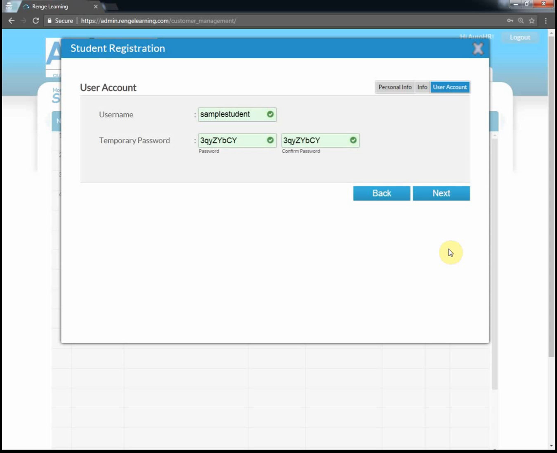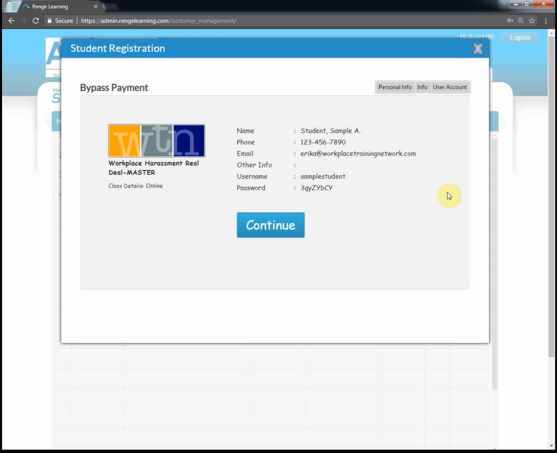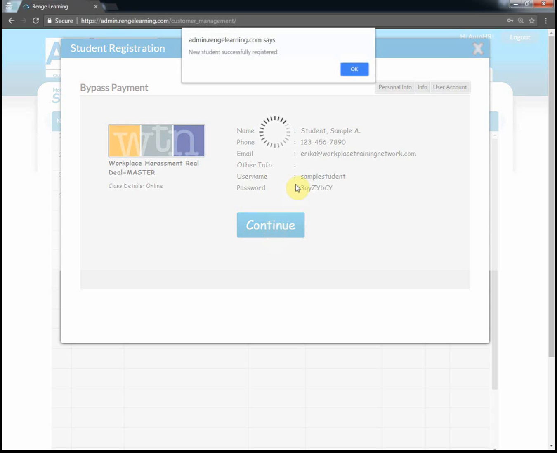You'll move on. Here is where the username and temporary password are generated. This is done automatically due to security protocols. The temporary password will need to be changed immediately upon first login. Once you get to this final window, do verify that all of the information is correct and go ahead and click Continue. As soon as it says New Student Successfully Registered, your student is now in the system.